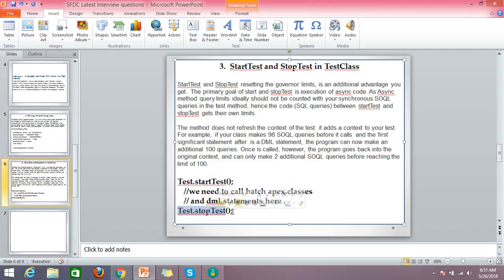One more important thing is, in a single test method we can write only one start test and one stop test. We cannot write two start tests and two stop tests. If you write two start tests, it will throw an error that the test was already started, so you can't write another start test and stop test. In a single test method, we can write only one start test and one stop test. This is all about start test and stop test in test classes.